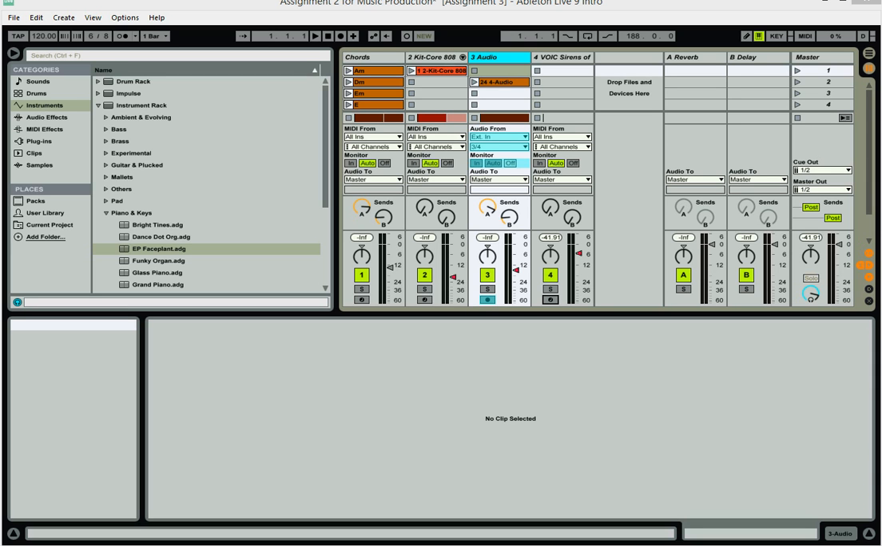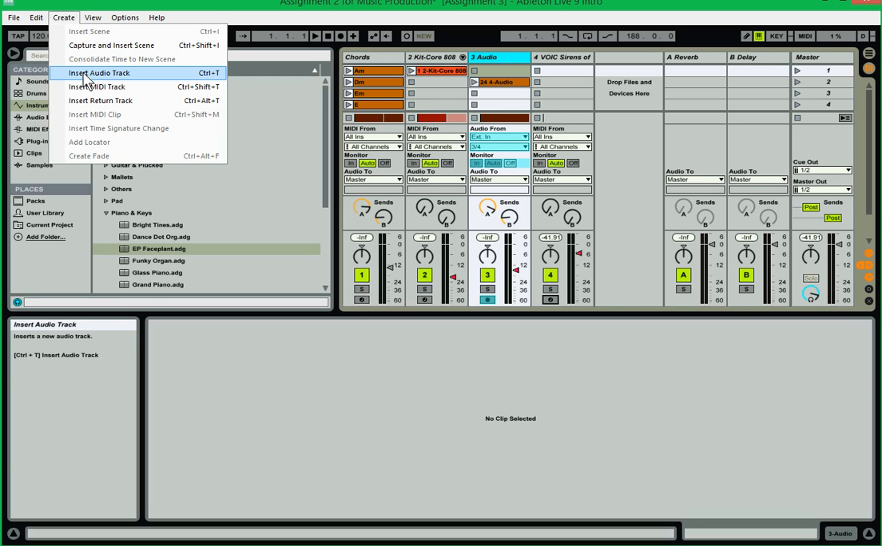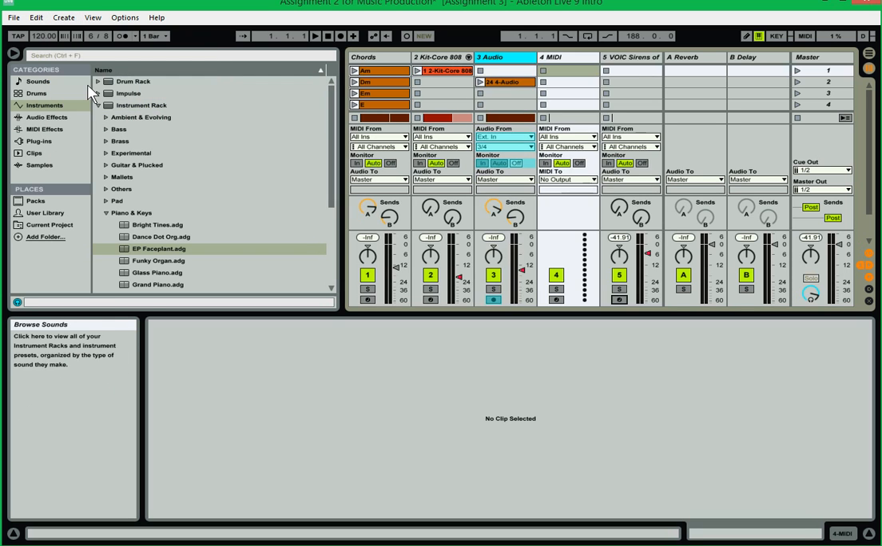In this assignment, I've selected to show how I would create a MIDI track, select an instrument, and insert it into a project that I already have going. I've got a project that's already got a couple of MIDI tracks and an audio track, and I want to do one more MIDI track. So I will start off by creating and inserting a MIDI track.